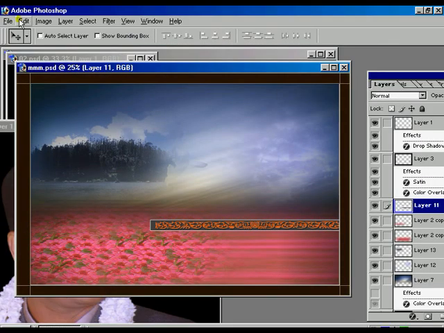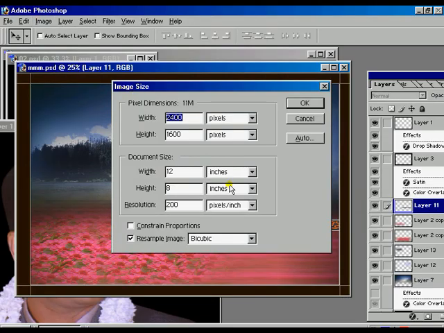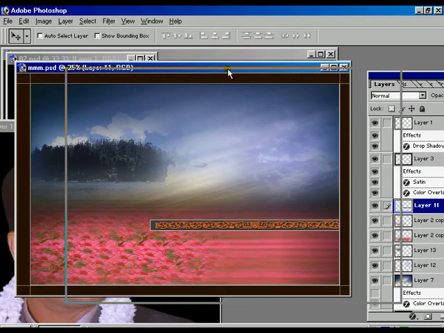and checking out the size of the image. It's in inches unit, resolution should be 200, height should be 8 and width should be 12. Press OK. Now the background is ready.